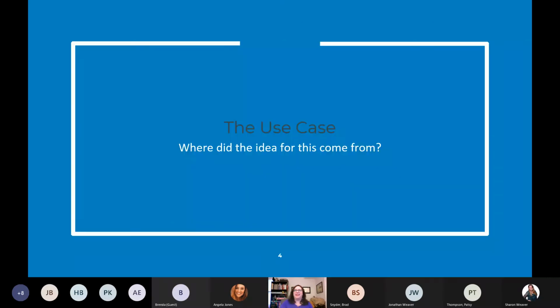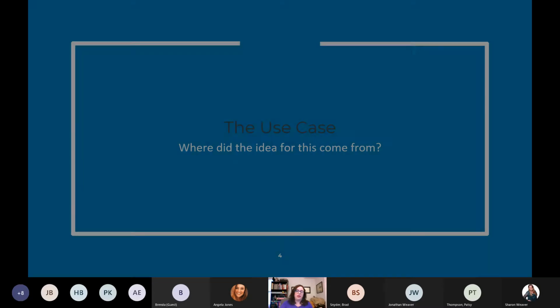Thank you. All right, so now we'll actually get focused and get into things. So I wanted to start with setting up the use case. So where did this even come from? Why is this something we were even doing?